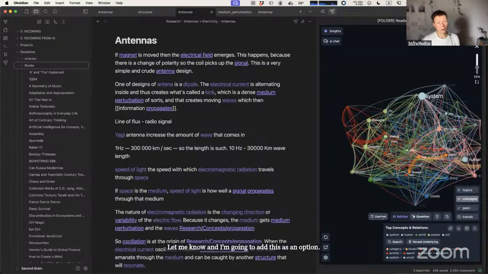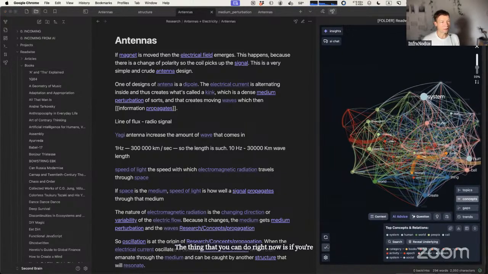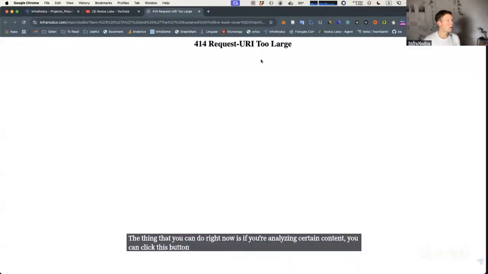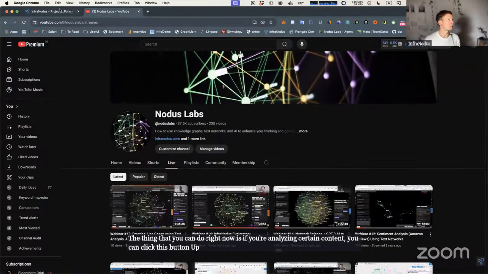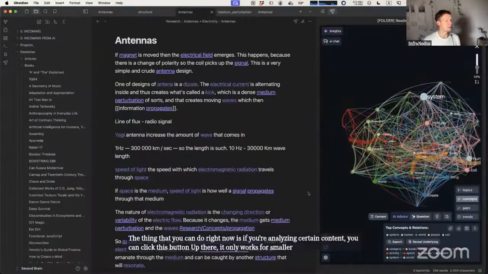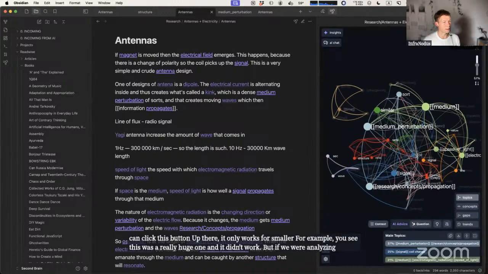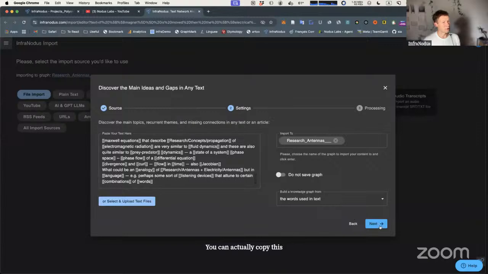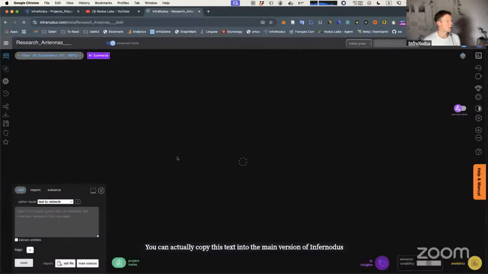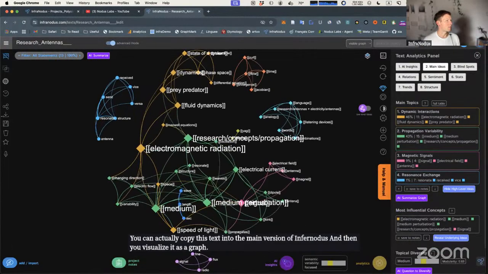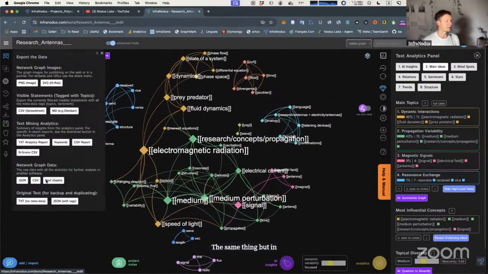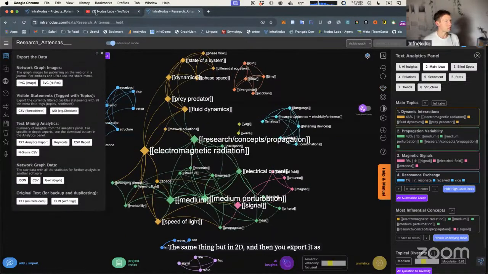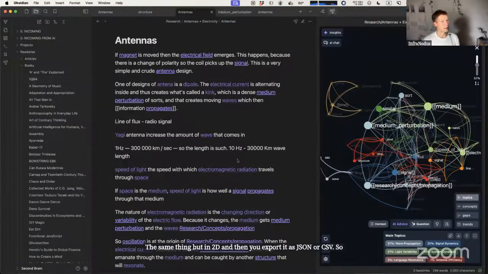The thing that you can do right now is if you're analyzing certain content, you can click this button up there. It only works for smaller text. So for example, you see this was a really huge one and it didn't work. But if we were analyzing this one, for instance, if it's just one page, you can actually copy this text into the main version of InfraNodus, and then you visualize it as a graph, the same thing, but in 2D, and then you export it as JSON or CSV. So that's also a way how you could do that.